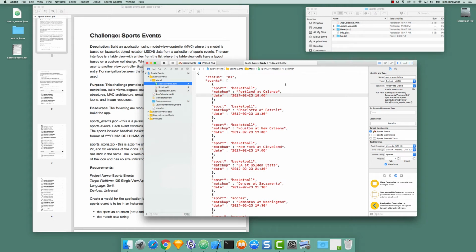The last step in building my model is to write the code for loading and parsing the JSON. Sports Events JSON is a file contained in the bundle of my application. My code is going to load the contents from the file that are in the bundle and then pass those contents to a parser that will create instances of sports event and put them in an array. So my next step is to create the parser and then create the loader that calls the parser.